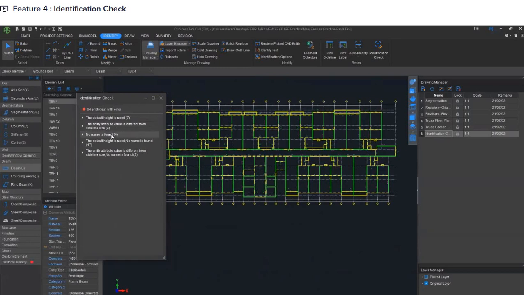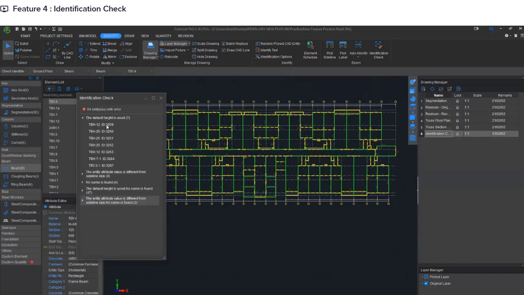Number 3, some have no name. Number 4, again, some used the default height because the software could not find the name. It can be that the tag is too far, so it used the default height. And lastly, there are other attributes in the BIM drawn by the software that differ from the tag provided by the consultant. We can check this one by pressing.